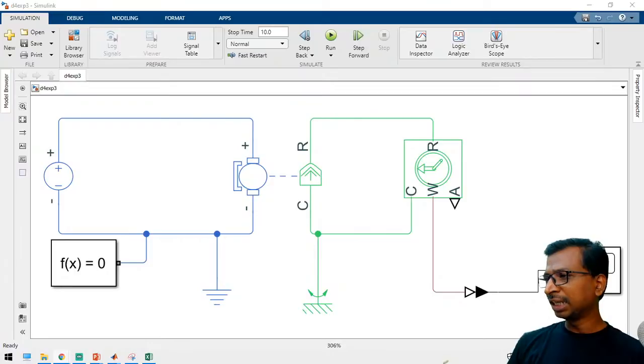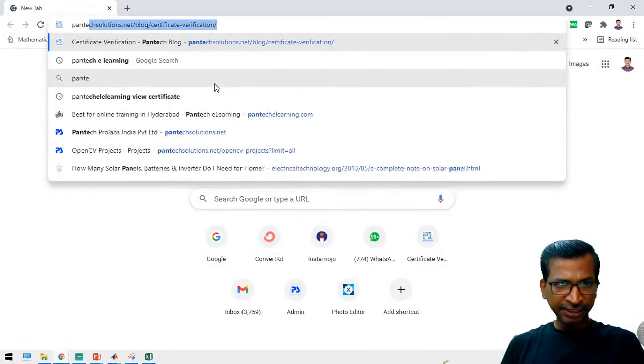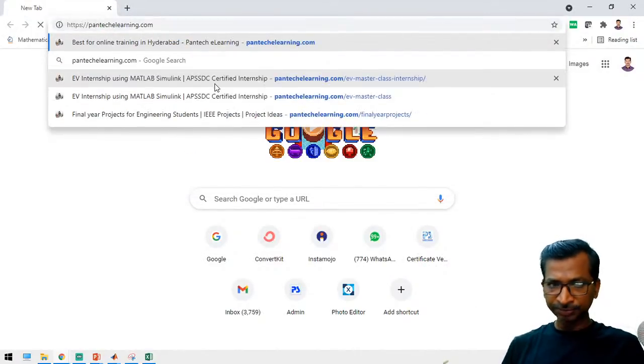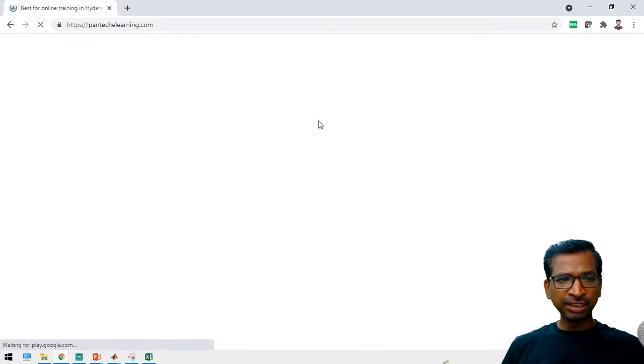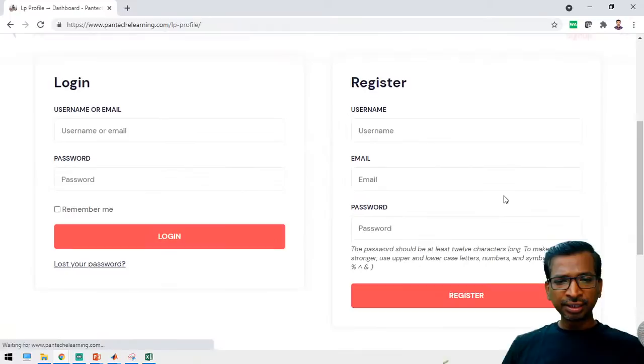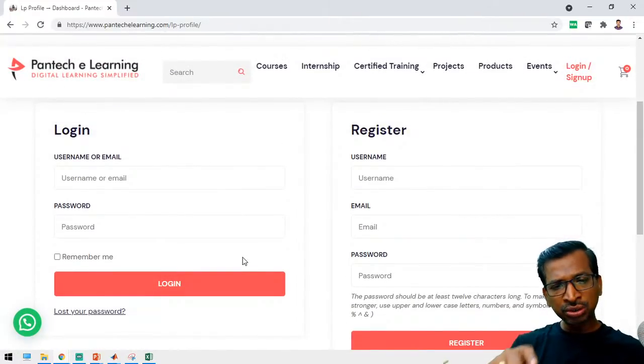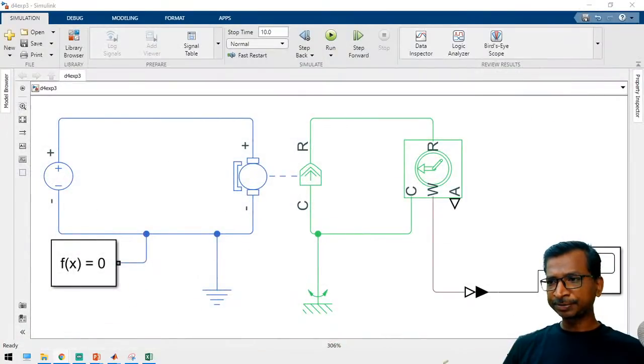How to access the LMS portal site? Mr. Gautam, please visit Pantech e-learning. Log in with your login credentials. Once you're logged in, in your dashboard the courses tab will be here. See, the courses tab will be here.